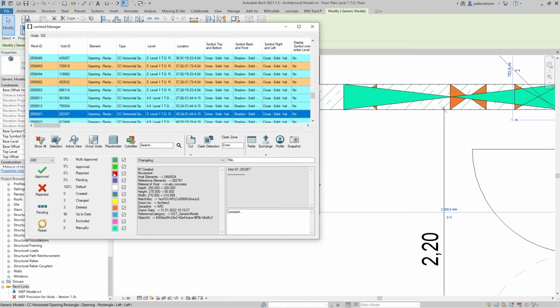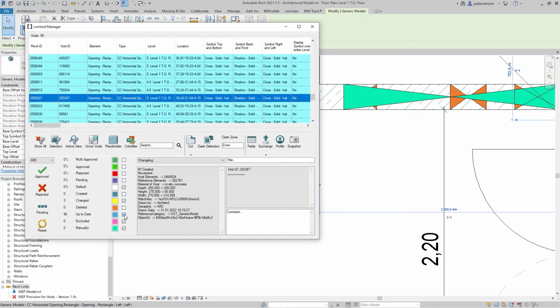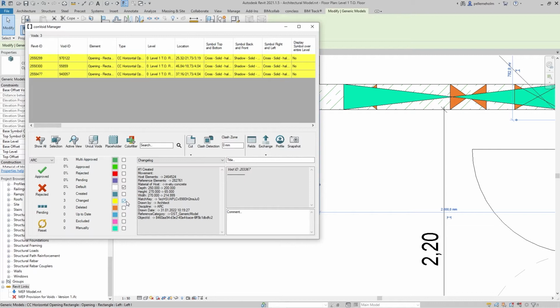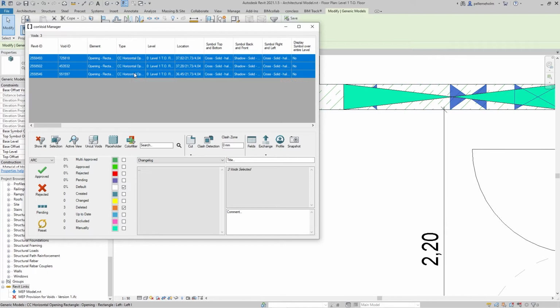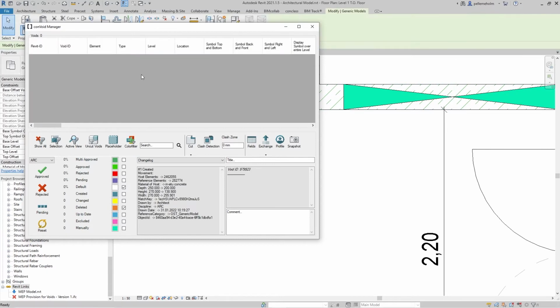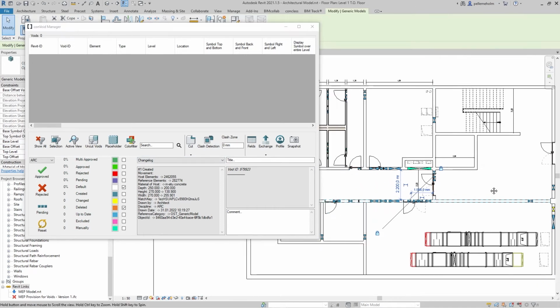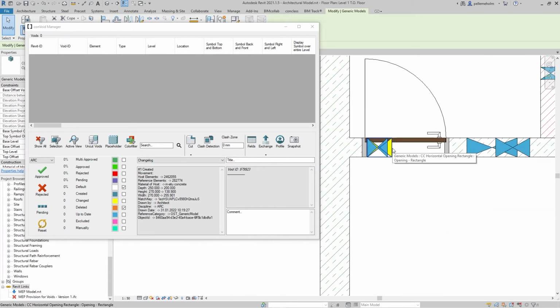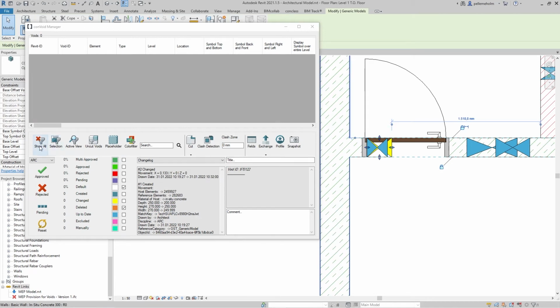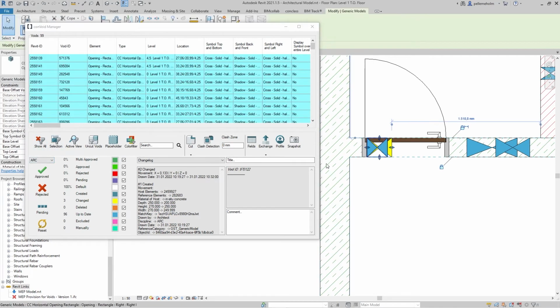I can filter the openings with a specific status by activating or deactivating the checkboxes. All changes are stored in a change log. Based on that, I can see if the opening got moved or got new dimensions.